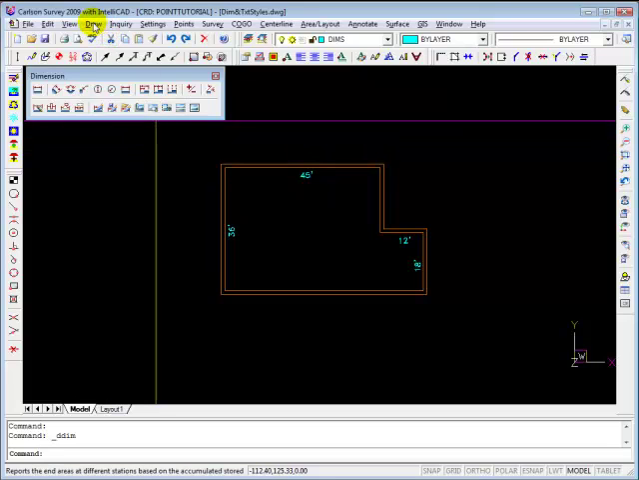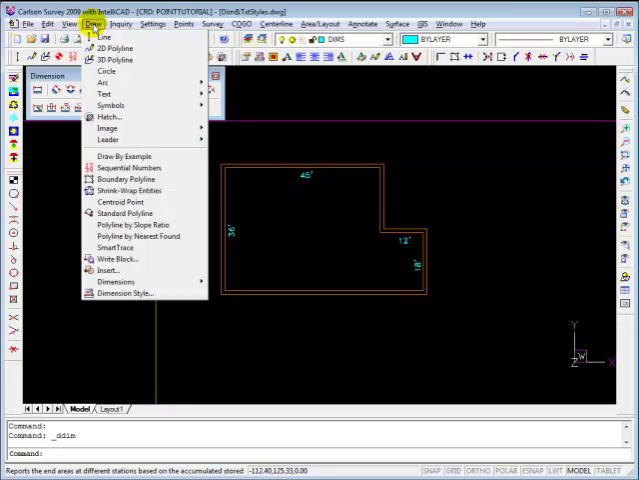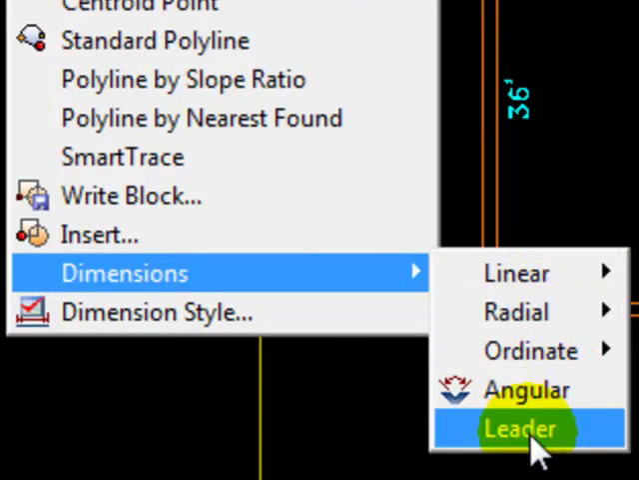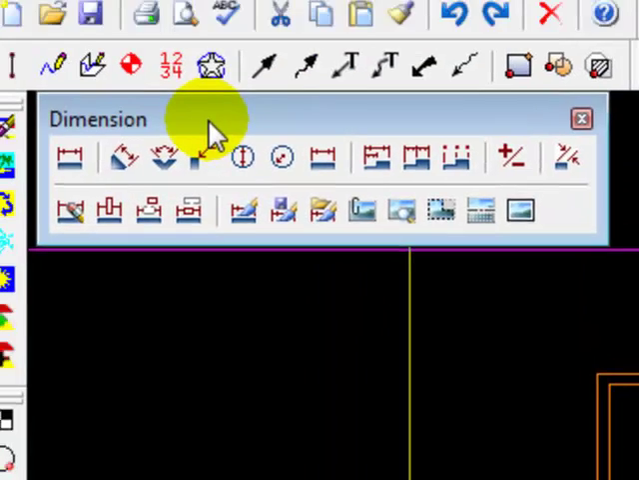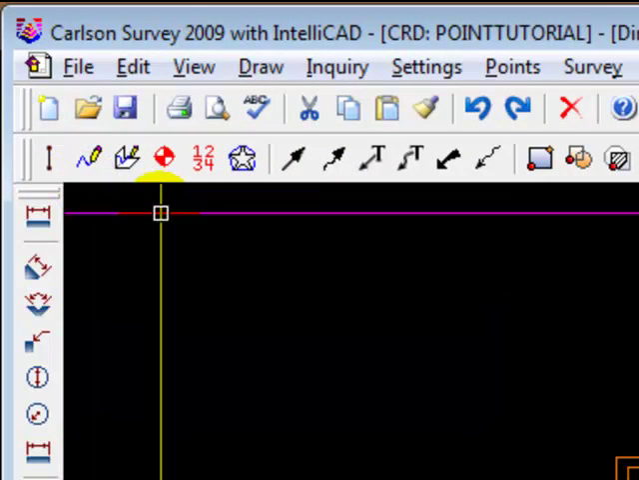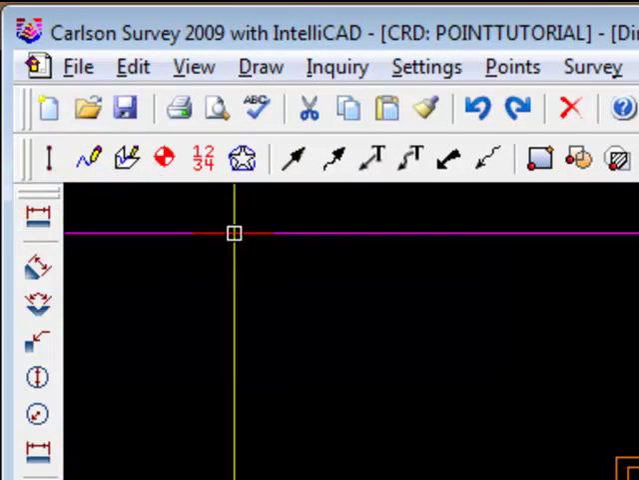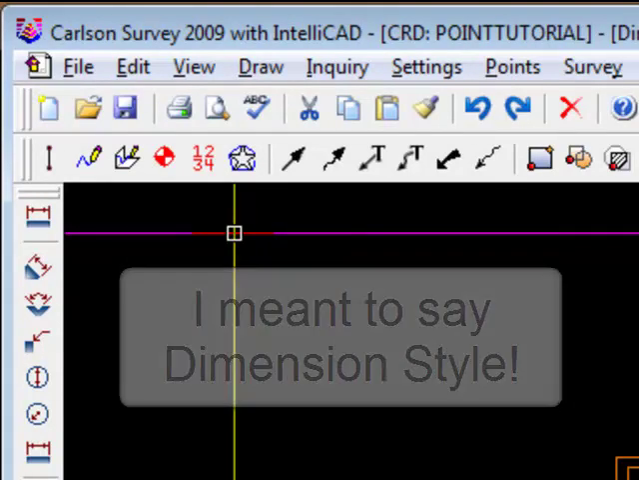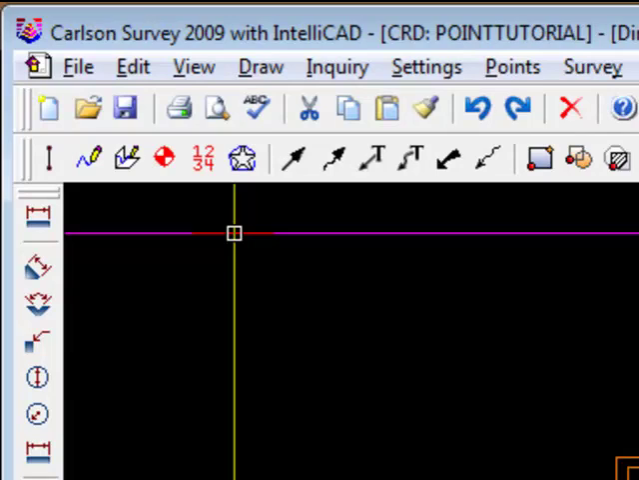You can access all the dimensioning features under the Draw, Dimensions, Linear, Radial, Ordinate, Angular, and so on. I find that the toolbar is really very convenient for this kind of thing. So let's park that right there. First, we need to start by defining a text style, which tells the program what font you want to use, how many decimal places, the text height, and its orientation to your dimension lines.